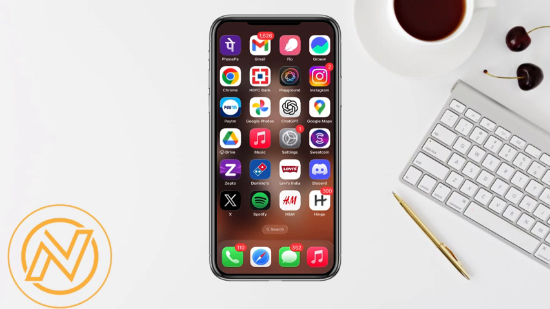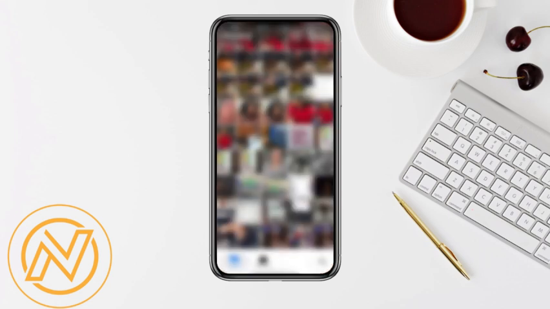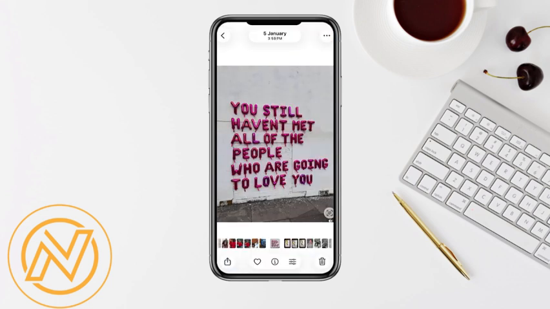In this video I'm going to show you how you will be able to hide photos on an iPhone. So first of all, just simply open the Photos app on your iPhone, and after that, in order to hide a photo, just simply select the one that you would want to hide. For example, I want to hide this particular photo right here.